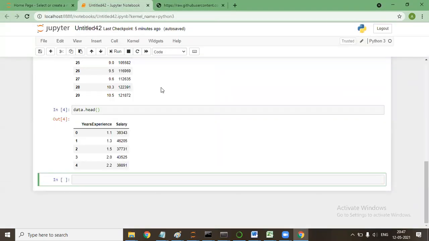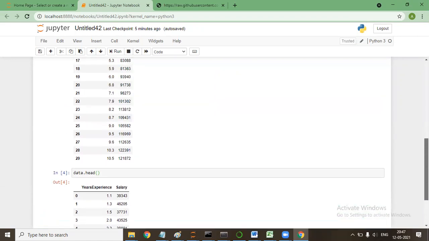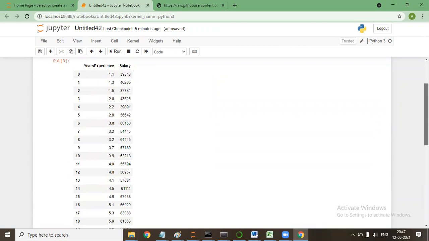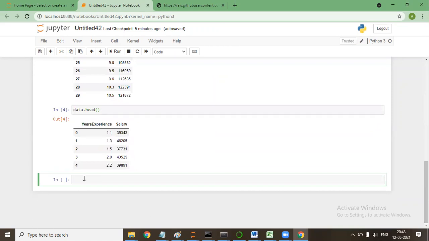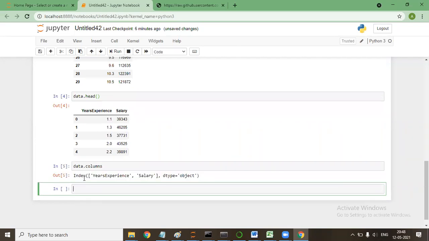Now if I need to select, I have two values here, X and Y. X is the years of experience and salary is the dependent variable, the Y variable. So if I need to select X, I'll say X is equal to data. If I say data dot columns, it will show years of experience and salary.